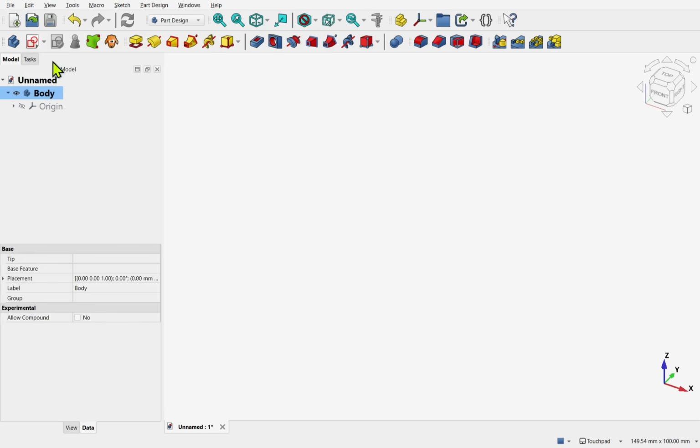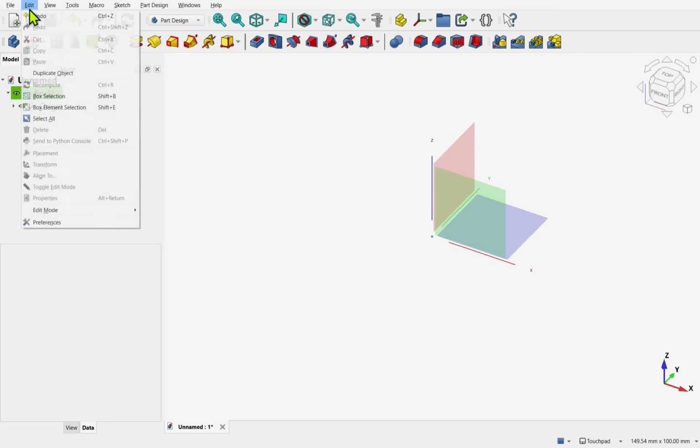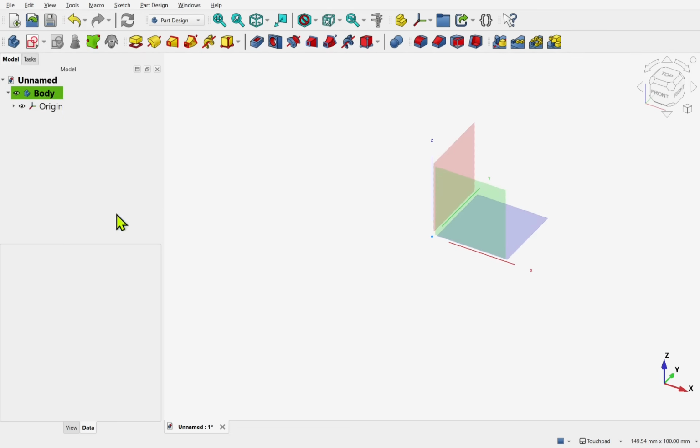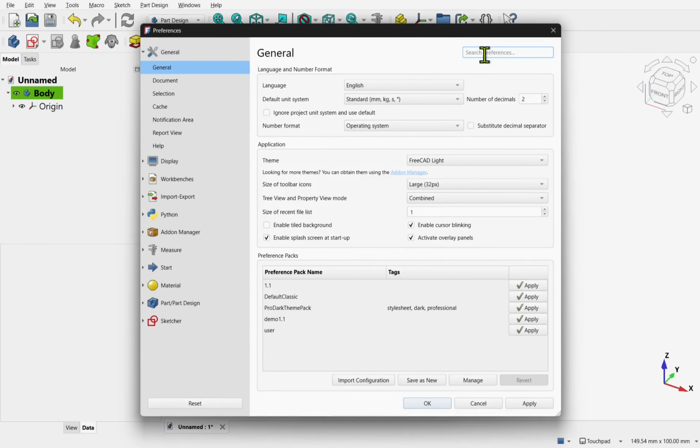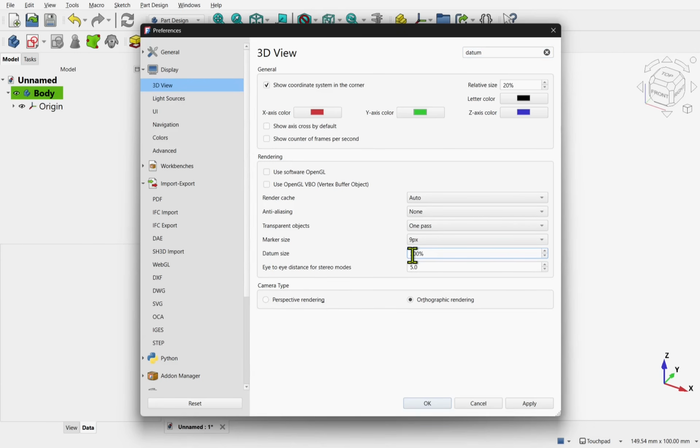When creating a new body, if we look, we have the origin within. If we show that origin, you can see that the planes look somewhat different. I've actually increased the size of these. When we first start, if I come up to Edit and Preferences, we can use the new search feature and type in datum. Or we can look under the display and 3D view, and we're looking for the datum size. I have mine set to 300%.